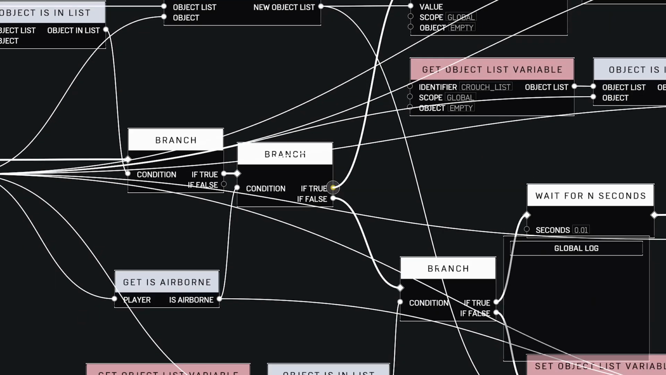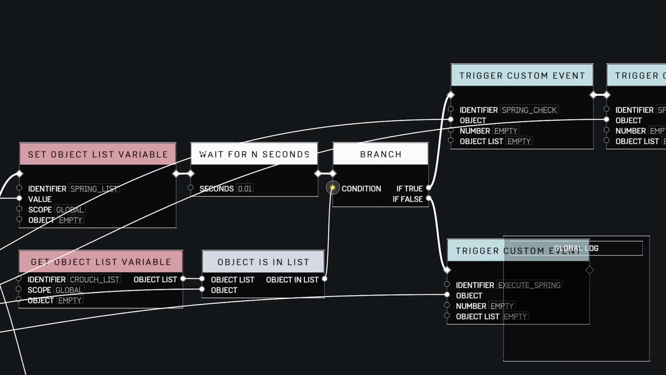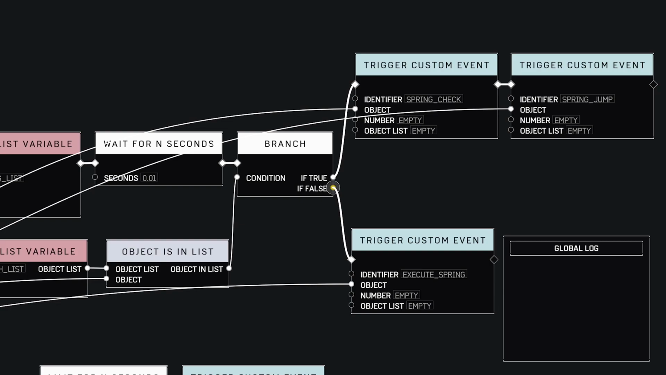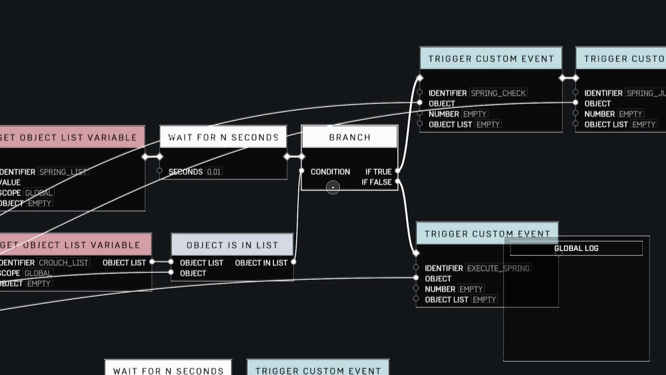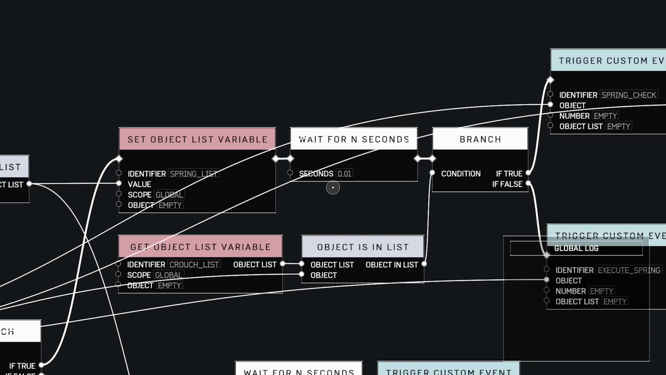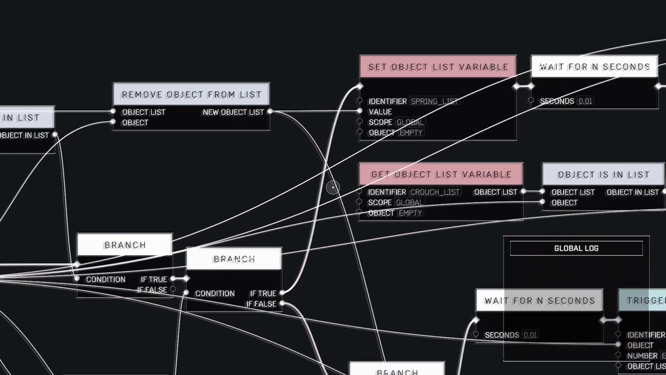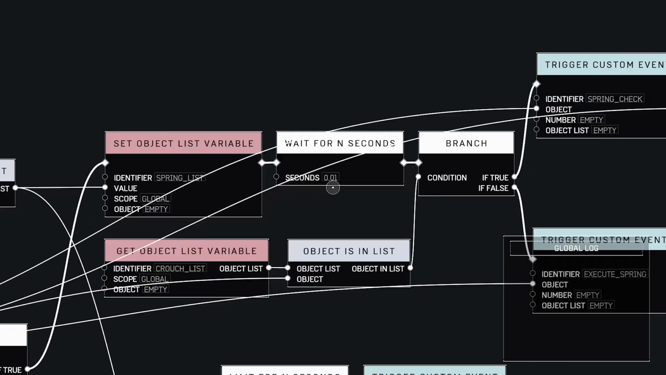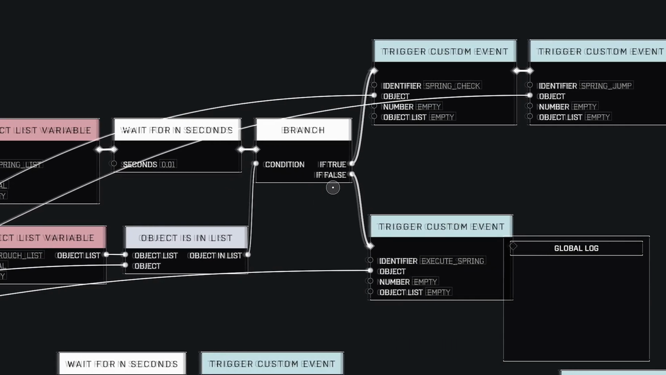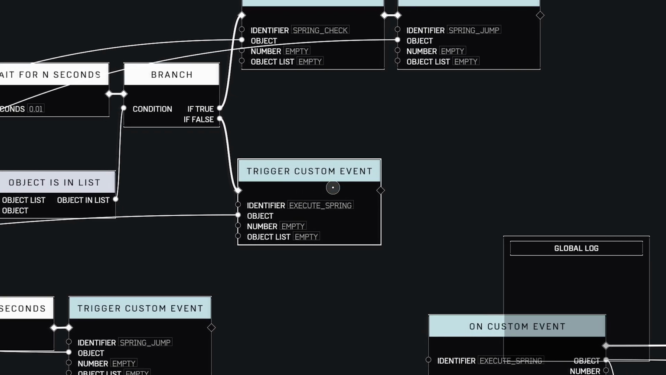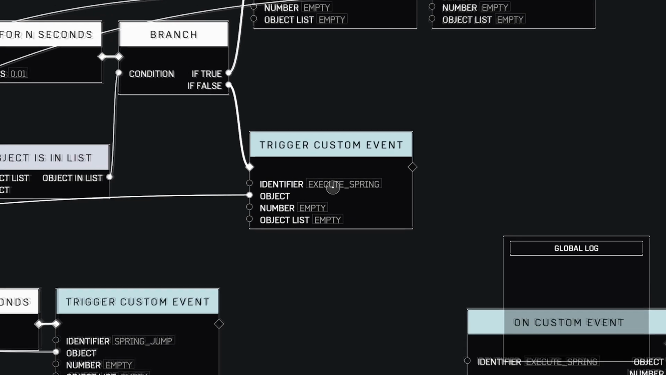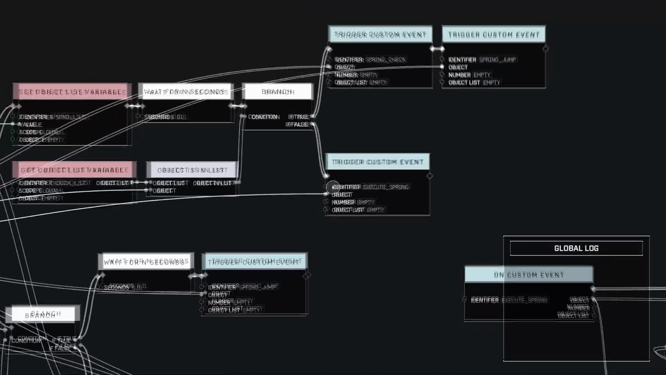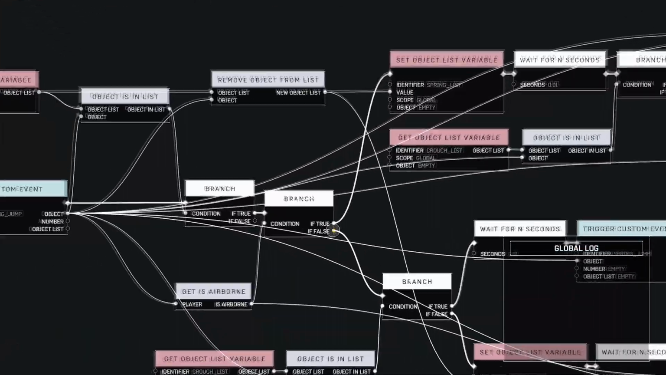But let's say they do become airborne, but this time when we get here, we check if they're on the crouch list, and they are not on the crouch list. Why is this one a different one? Well, at this point, they would be uncrouching only 0.01 seconds after they go airborne. And this means that they jumped, which is effectively saying that they have uncrouched right when they jumped. And if that's the case, then we're going to have to trigger this custom event, a new one that we're calling execute spring. Now, before I get into execute spring, let's dial it back a little bit. Let's go back to here.